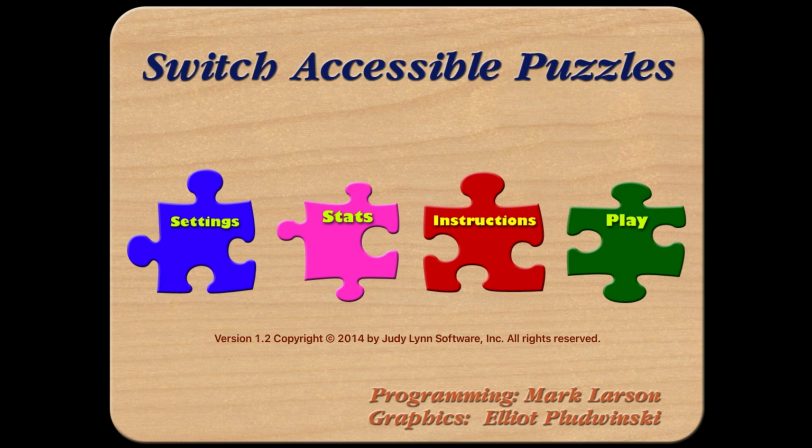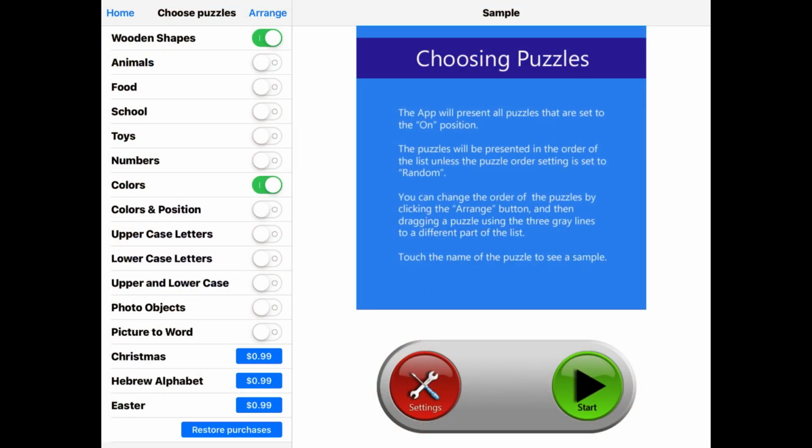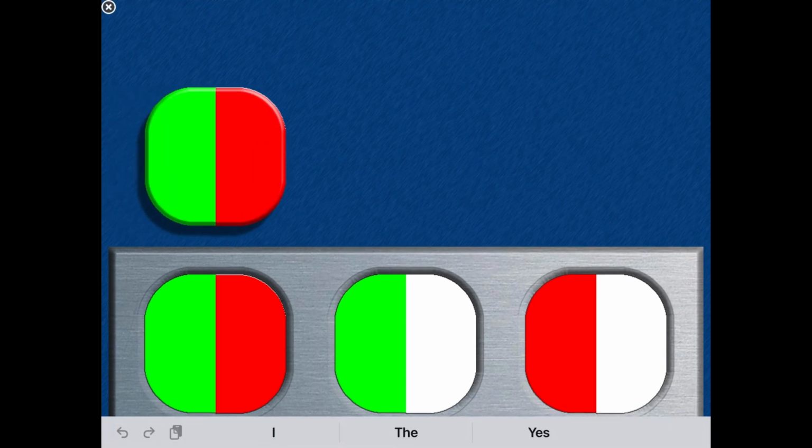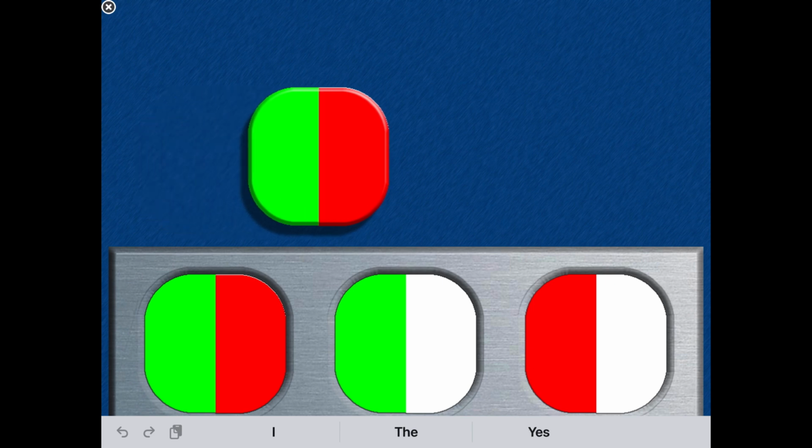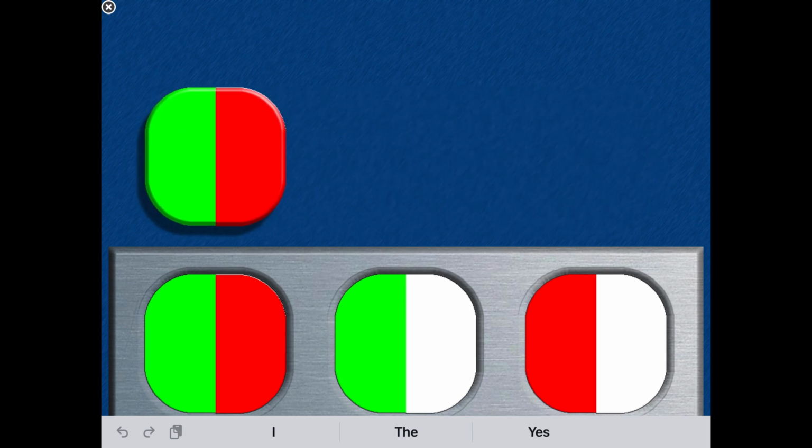The next one is called Match It, and this is another match to sample type of game. One switch will move the sample across the screen and the second one will select.